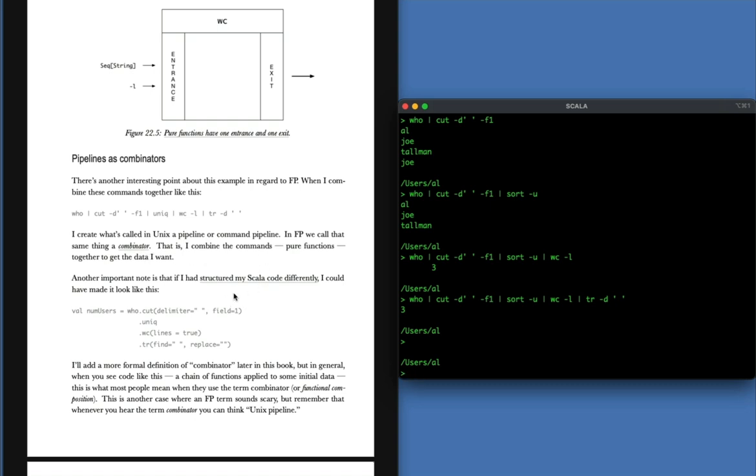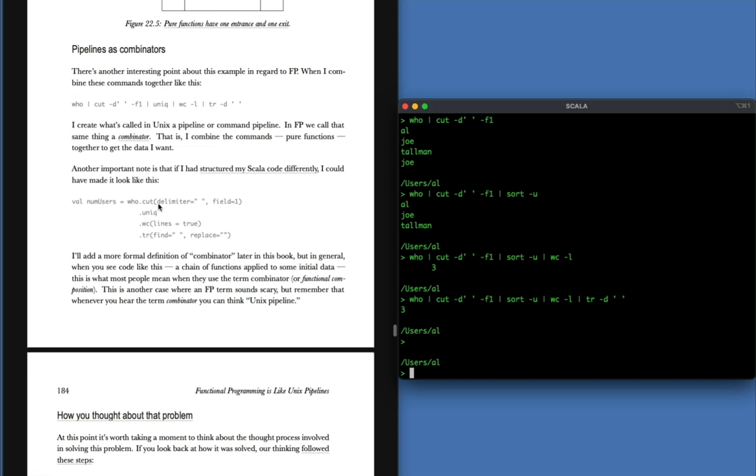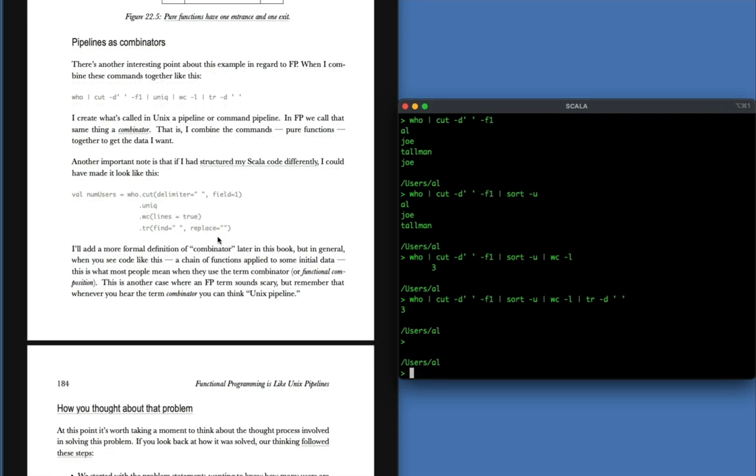Another thing to note is that if I had structured my Scala code differently, I could have made it look like this. We could start off with the who command, then pass in the delimiter and say field one, then call .unique on that, then call WC on that, and then TR on that. The reason I show this is because we hear that word combinator quite a bit in functional programming. Really all it means is that you're going to have code like this or code like this. So I wanted to show both of those approaches in this example. This is another case where you hear a word like combinator and think, well, that sounds kind of scary, but it's just something simple. You're combining functions here or here to create a solution.